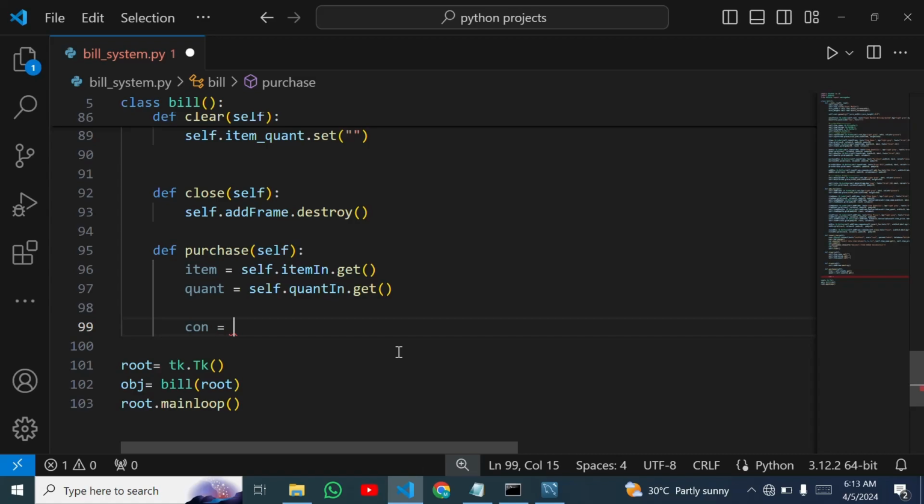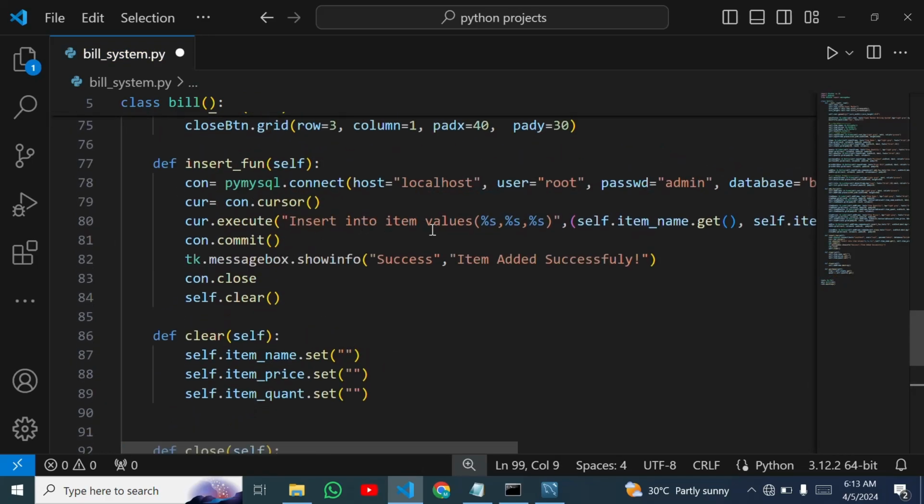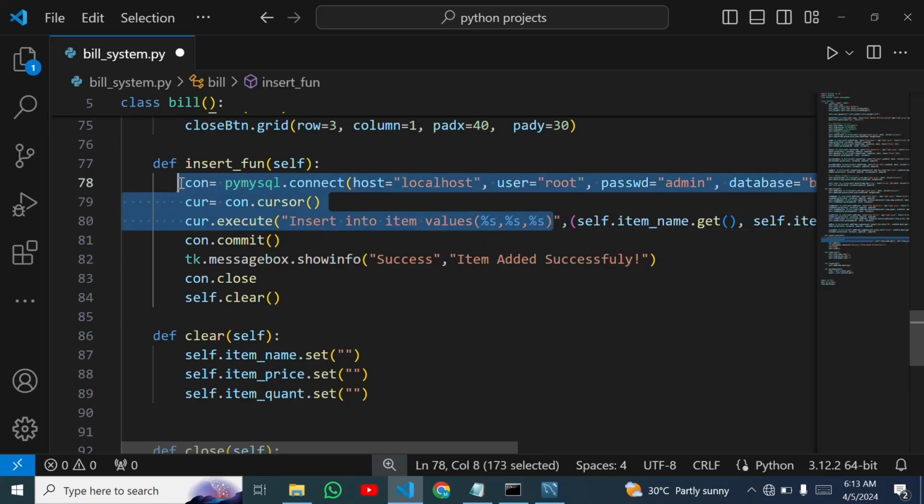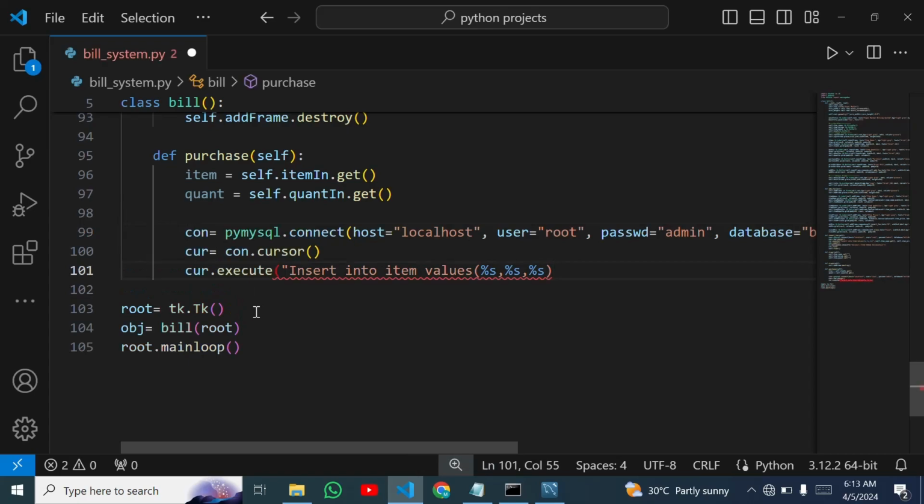So here we have to connect with the database with the same process that we have done before. Here I am using py-mysql, or I can copy all this process because the process is the same. So I have to copy this process with Control plus C, and then paste it here. Okay, so I have pasted.